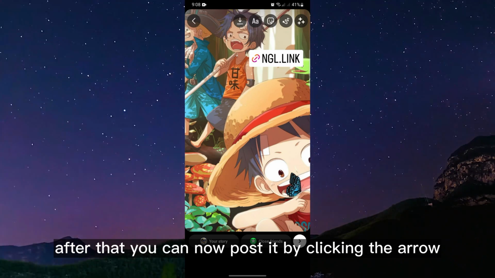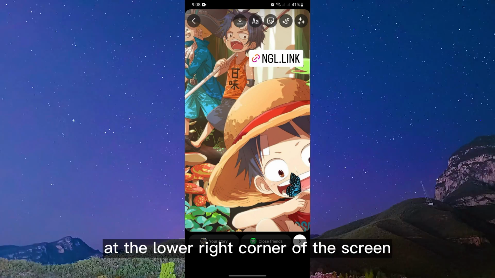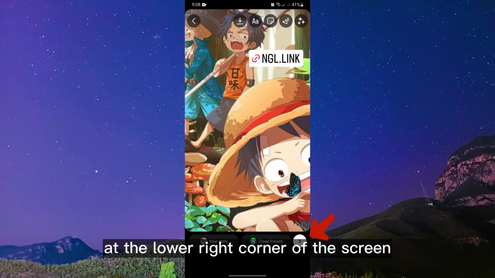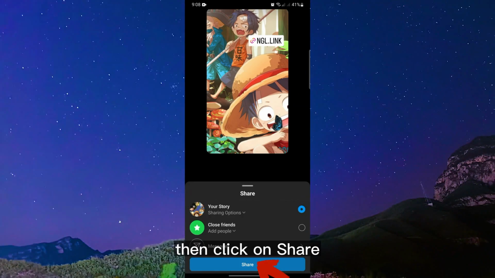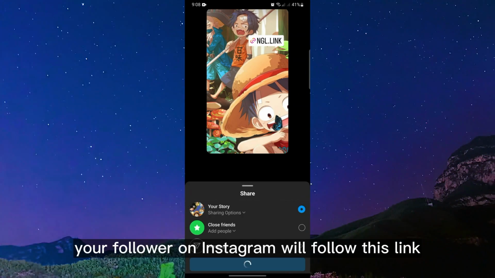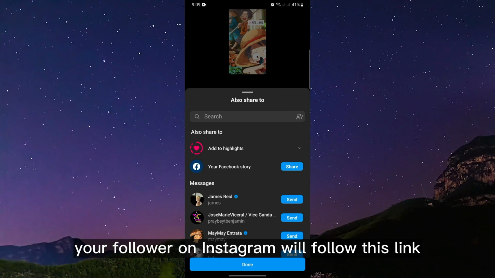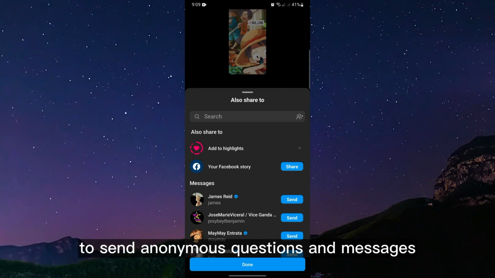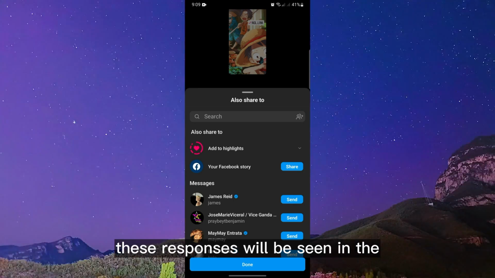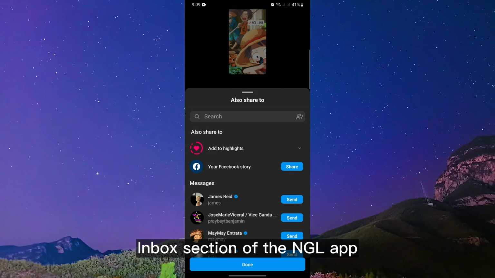After that, you can now post it by clicking the arrow at the lower right corner of the screen. Then click on Share. Your follower on Instagram will follow this link to send anonymous questions and messages. These responses will be seen in the inbox section of the NGL app.